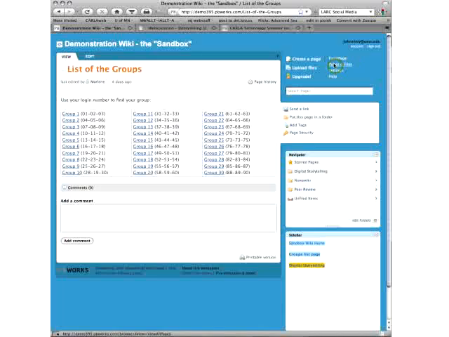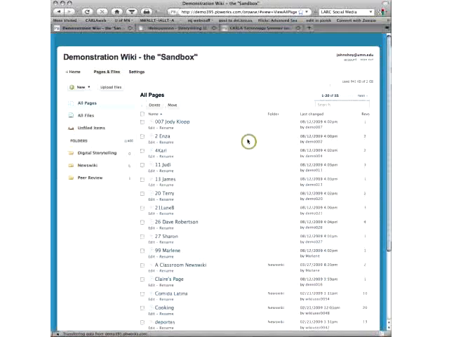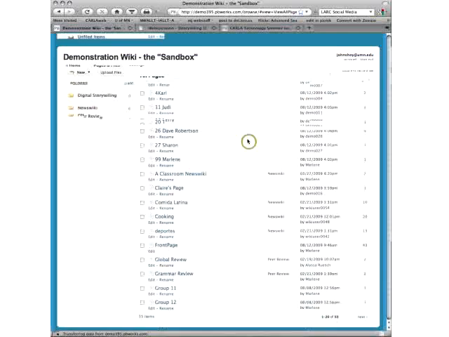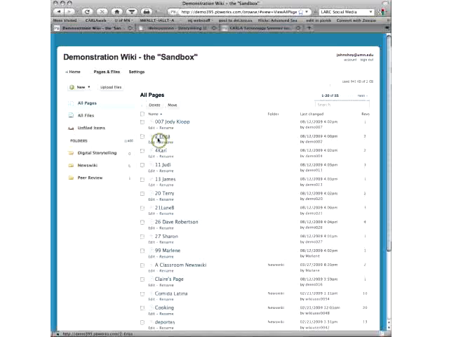Under Pages and Files, in the top right of your screen, you will see a list of everyone who's made pages so far. So if you want to look for those that have the name with the number in front, those are the ones that were made today.